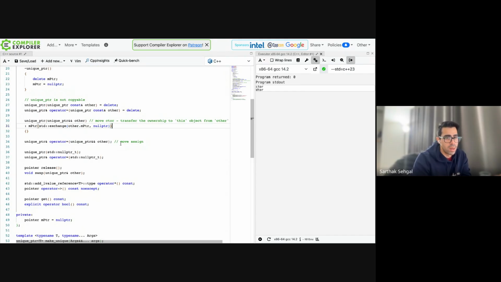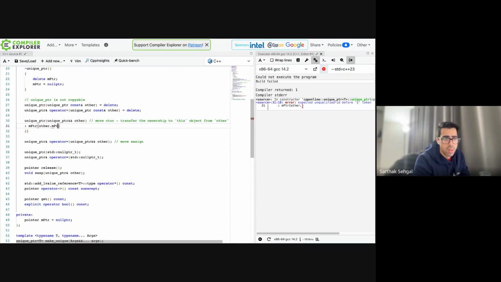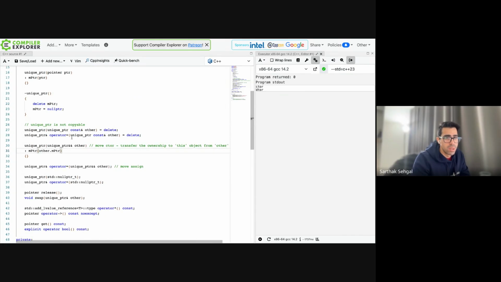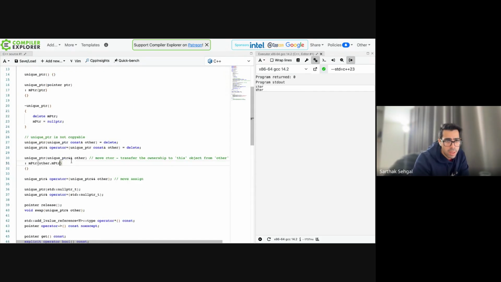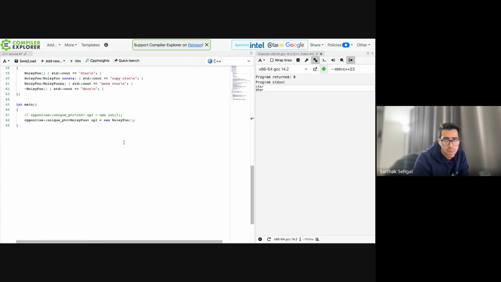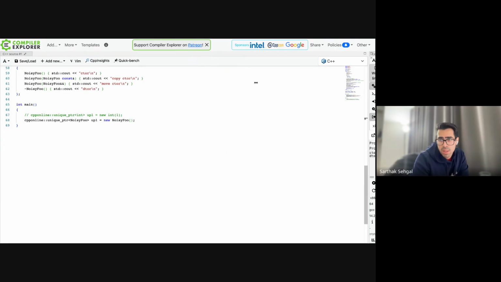Because what's going to happen is that, actually, I can probably show that. It's a bit interesting to see. So let's say we don't assign the other pointer to null for the ownership, but the other object is still pointing to the same resource. Any guesses what's going to happen? Actually, let me write a sample code, and I'll try to hide this.